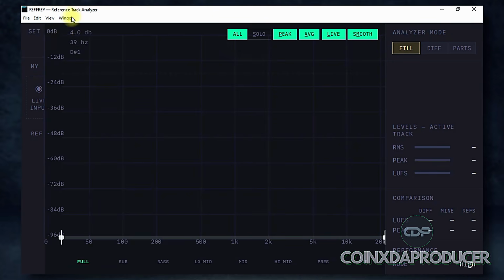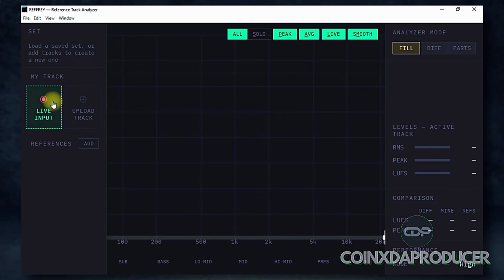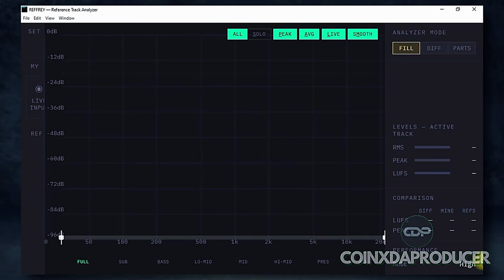It doesn't add latency, it doesn't utilize much of your CPU, and by the way, this Reffrey is a reference analyzer and it does something no other reference track plugin does. It breaks your references down by elements and not just frequencies.